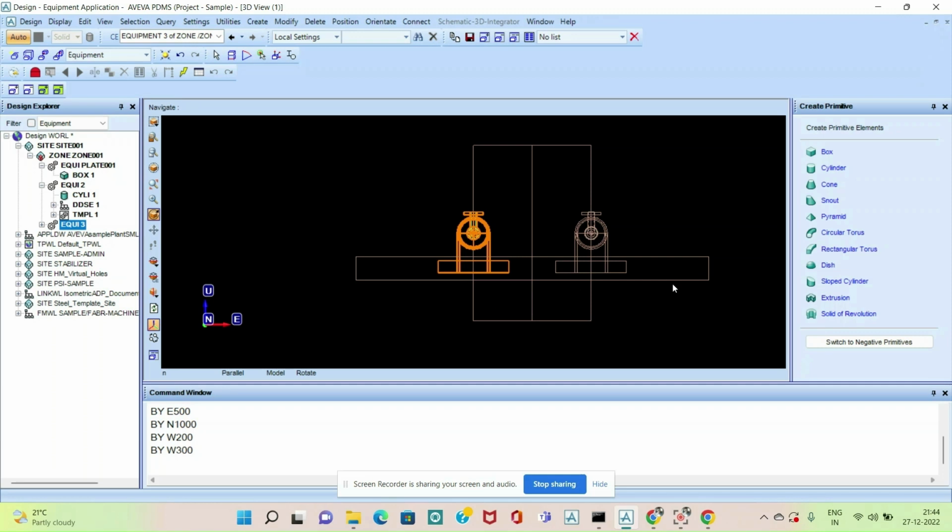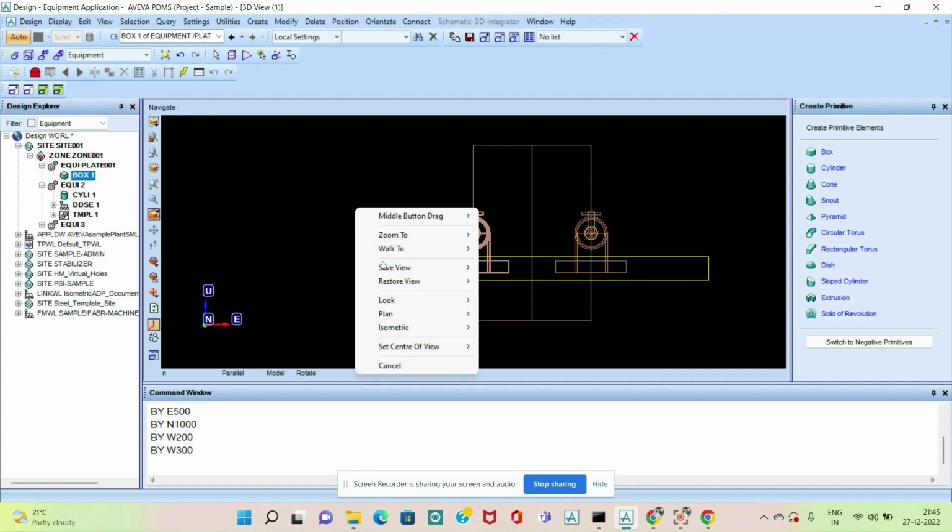In this lecture, we will try to measure the distance between two equipments, and we will also try to understand what are the different methods by which we can measure the distance between different equipments. So let's just get started. Here you can see I have already created one cylinder and there is one plate and there are two pumps. You can see this in the plan view.